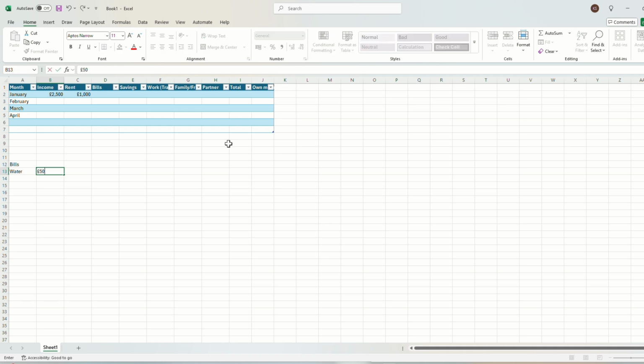So we've got water, say that's £50, and then we've got gas, electric, let's say that's £100, and then we've got internet, let's say that's another £50, and so on. So I'll just put other bills, let's say they come to a total of £150 as well. Actually, I'll just put 100.